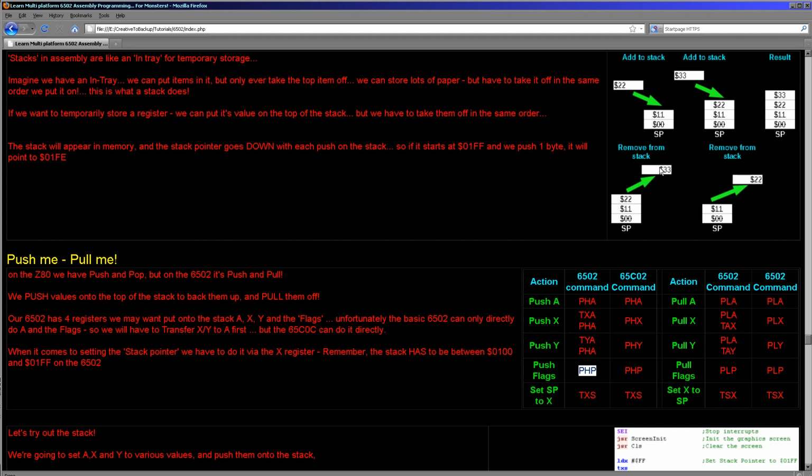Unfortunately, we might want to push X and Y onto the stack if we need to use them for a short loop or for some kind of mathematical calculation, but the 6502 doesn't offer us any commands to push X and Y onto the stack. So what we have to do is use TXA, which transfers the X register to the A register, and then push the A register onto the stack.